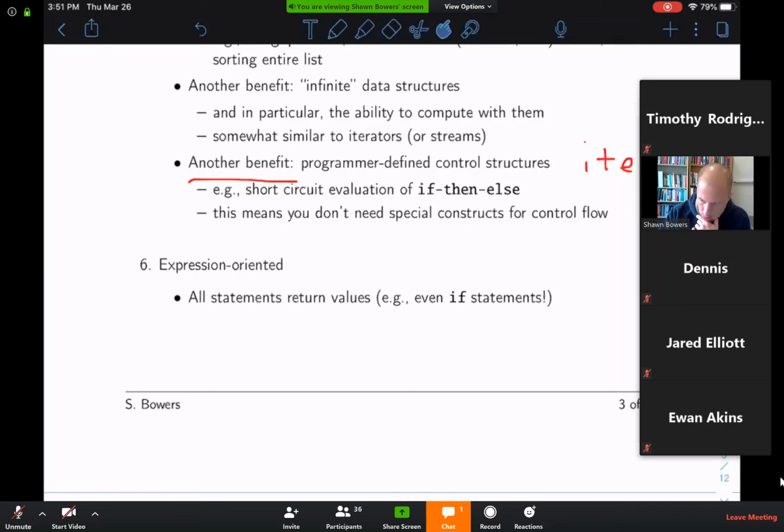Student: Besides functions, what are other examples of statements in Haskell for expression oriented? Everything is a function. At the end of the day, everything is a function.